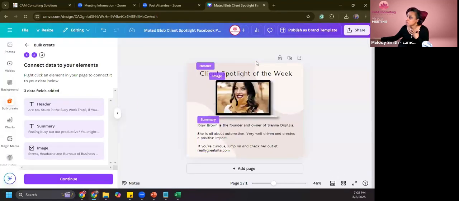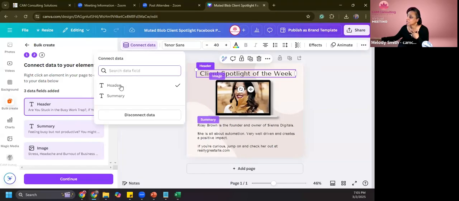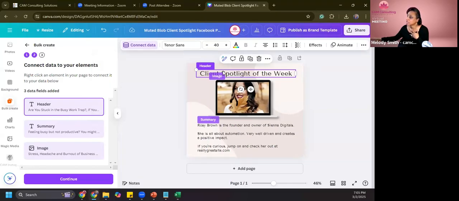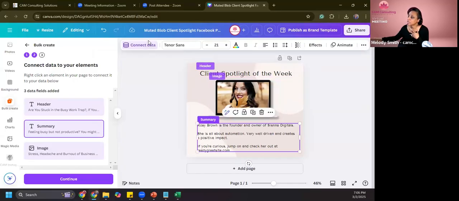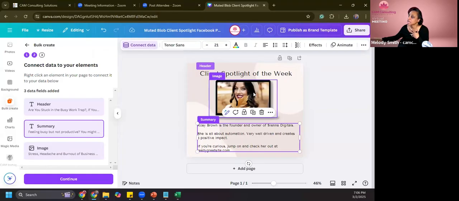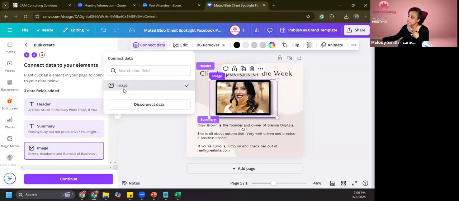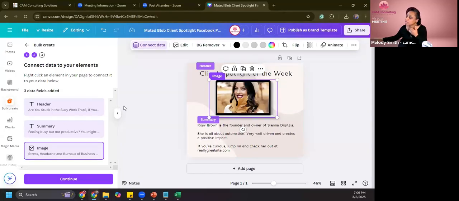The next thing we want to do is connect the header to the header. Again, this is already done because I was doing it before, but you would connect the header here. Then for summary, you would connect data to make sure you have the summary. And then for image, you're going to connect the data and do imaging. This is already kind of done because I've already worked on this one before.